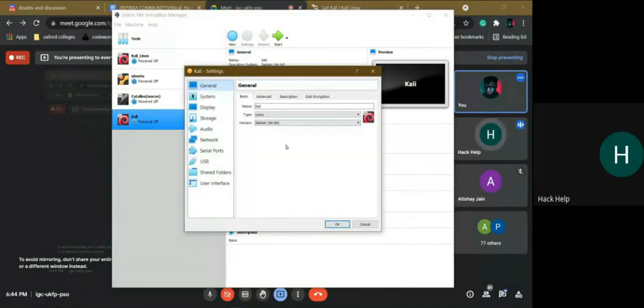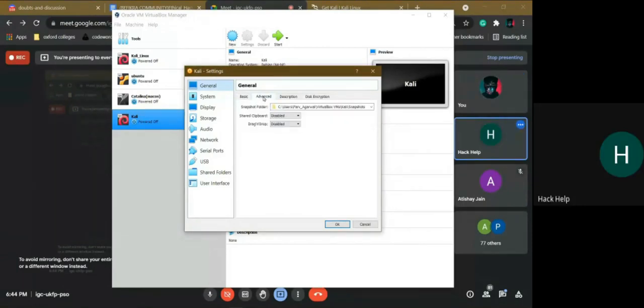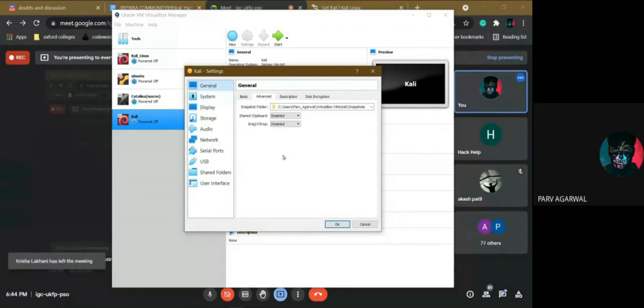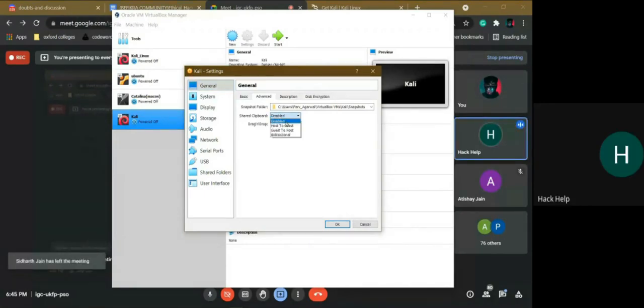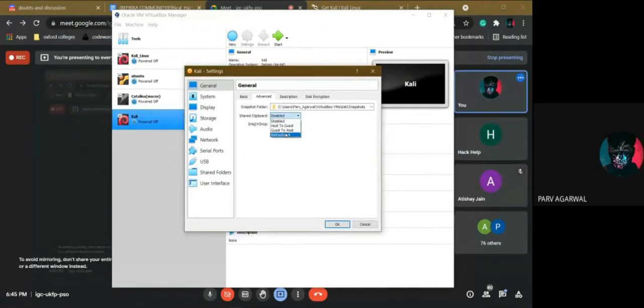All right. Please, hit settings. Yes, sir. All right. So open up to advanced. You see the shared clipboard and drag and drop. You have to set both to bi-directional. Bi-directional. Okay.